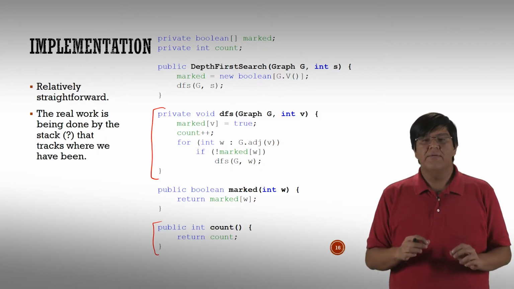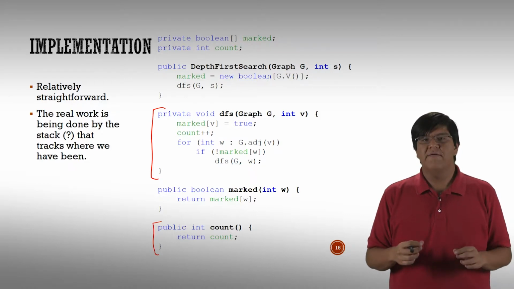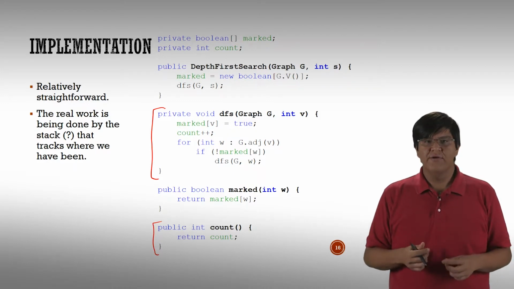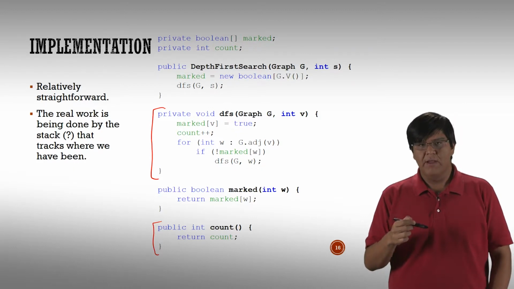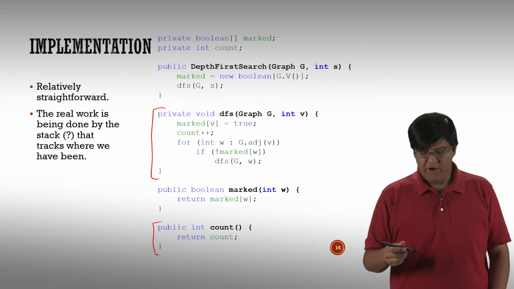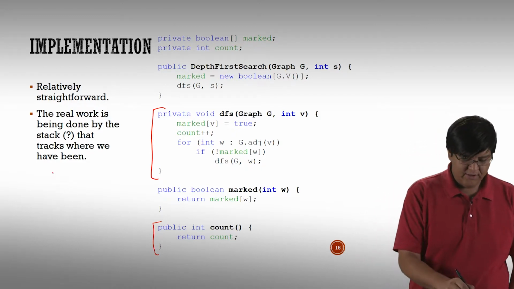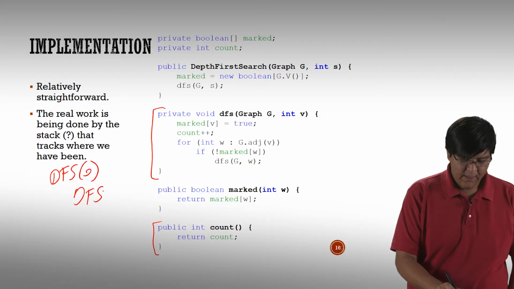One big note here, which hopefully you got a little bit from the previous trace we did of this, is that there's actually a lot of work being done by the stack. There is actually a stack here. It's not in the code. I'm not creating a stack object or anything, but there is a stack here. The stack I'm talking about is, of course, the call stack. Remember in the previous diagram, I was drawing DFS as being indented. So I would do things like DFS of 0, then DFS of 1, DFS of 2.